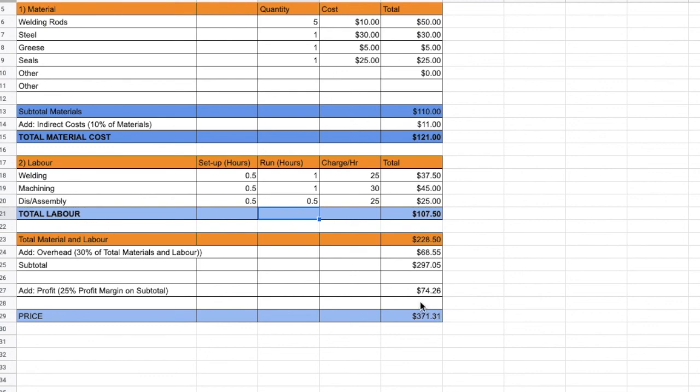So the total price of that project, someone walked in your store and said, okay, I want you to fix this. You're going to give them a price quote or an estimate, depending on what you consider it to be. If it's an estimate, you're flexible on it. If it's a quote, this is the price, $371.